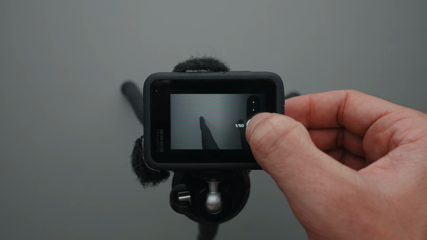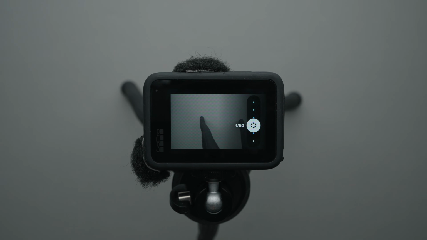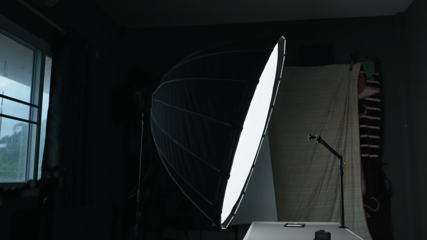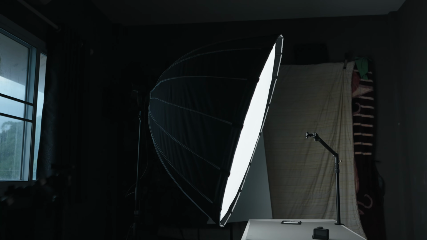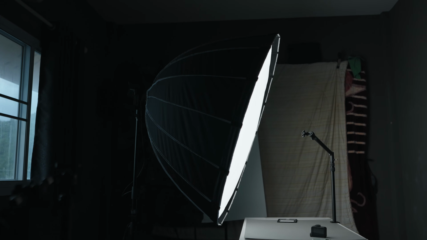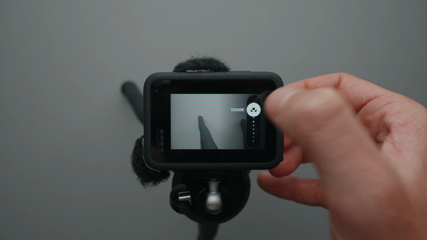Shutter you should set to double the frame rate. In my case, it's 1/50. This will give it the most exposure without affecting the motion blur in the image. White balance should be set to the light source you're using in the studio. Because I use a 5500 Kelvin light, I set my white balance to 5500 Kelvin.